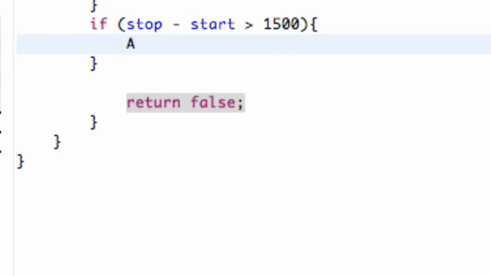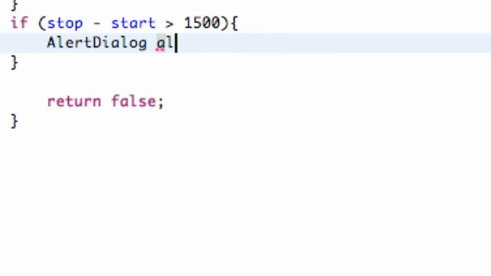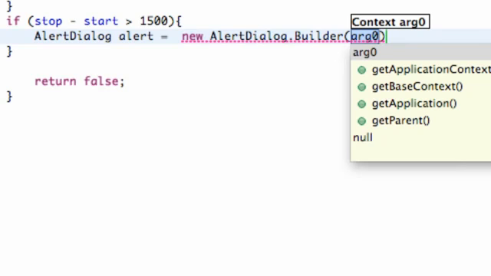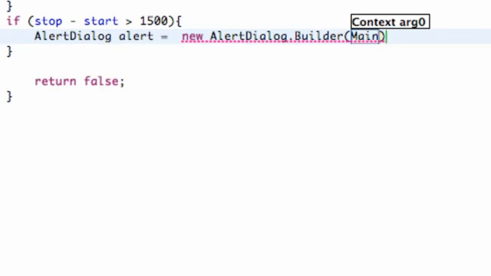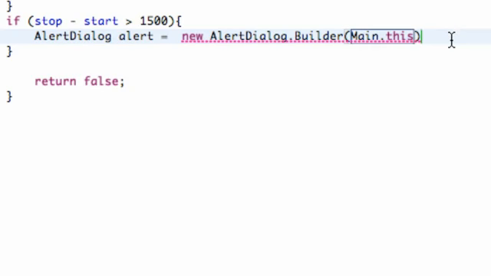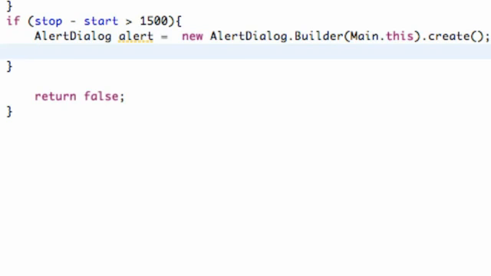So first we need to set up our AlertDialog. We're going to just say AlertDialog, and we're going to call this alert. Pretty standard there. Then we say new AlertDialog.Builder. We give it a context. We want to refer to our main class, not our touchy class, so we say Main.this, and then .create, and that's going to create it.